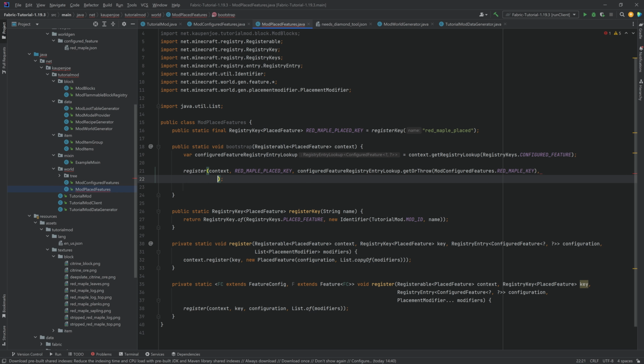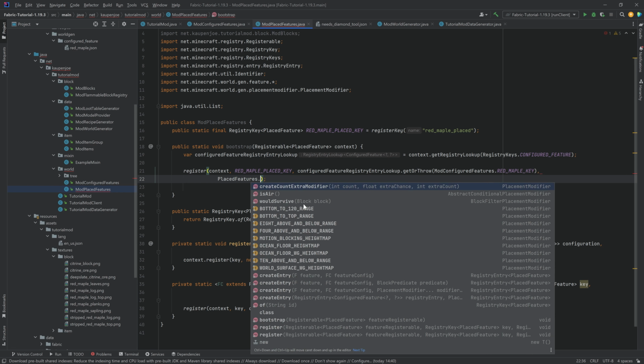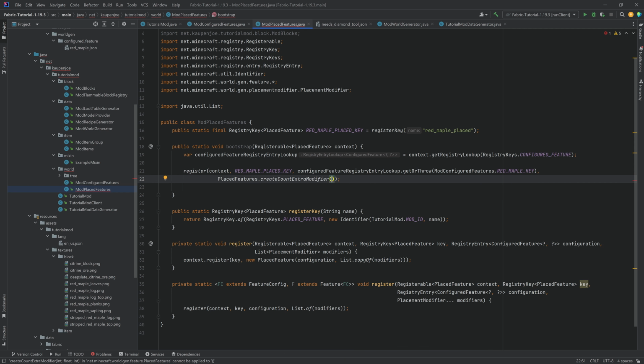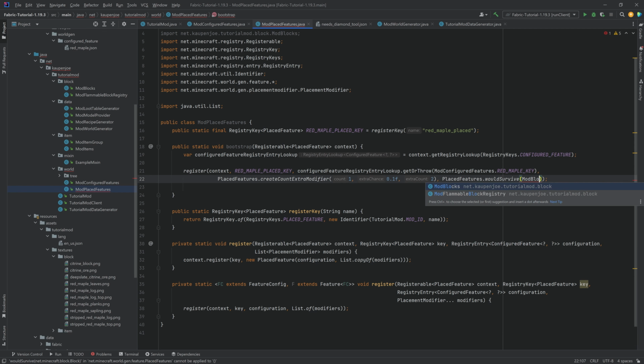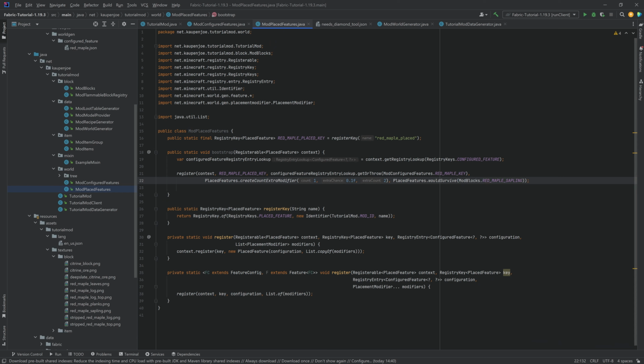It's actually not that crazy. We're going to say placed features dot create count with extra. This is going to be 1, and then there's a 10% chance of adding 2 more trees. And then the second one is modifiersWithWouldSurvive, and here we're going to say modblocks.redMapleSapling. Now, here are two very important things.